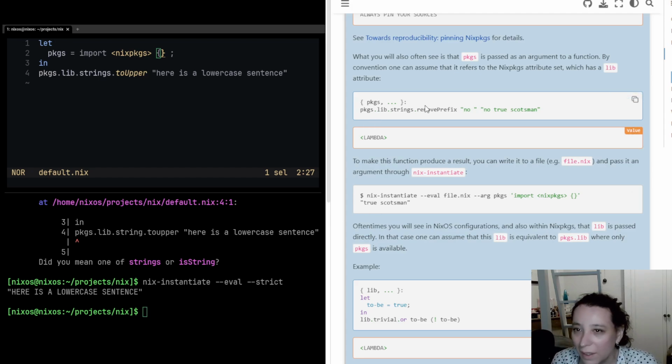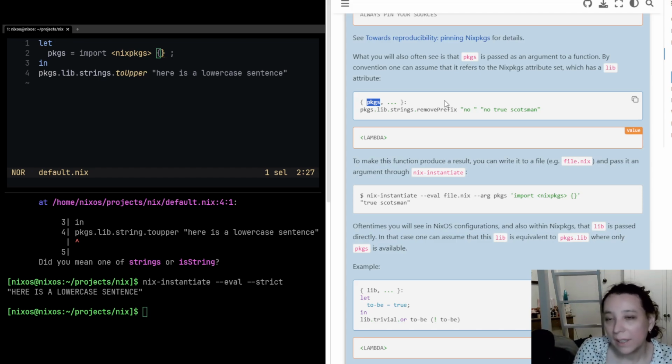So here, what is this? This is a function. It's defining a function, and the argument that it's taking is an attribute set, and one of the keys of the attribute set is called packages. Let's see if we can do this. Okay, this is getting a little bit harder, right?